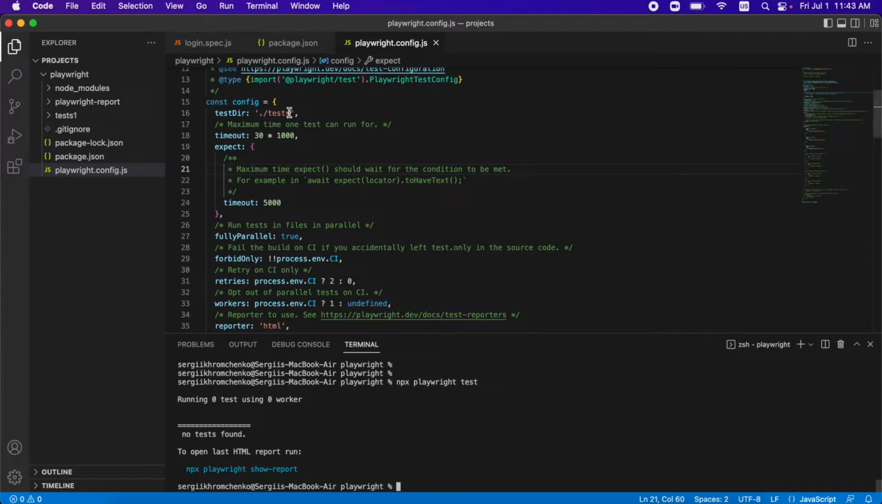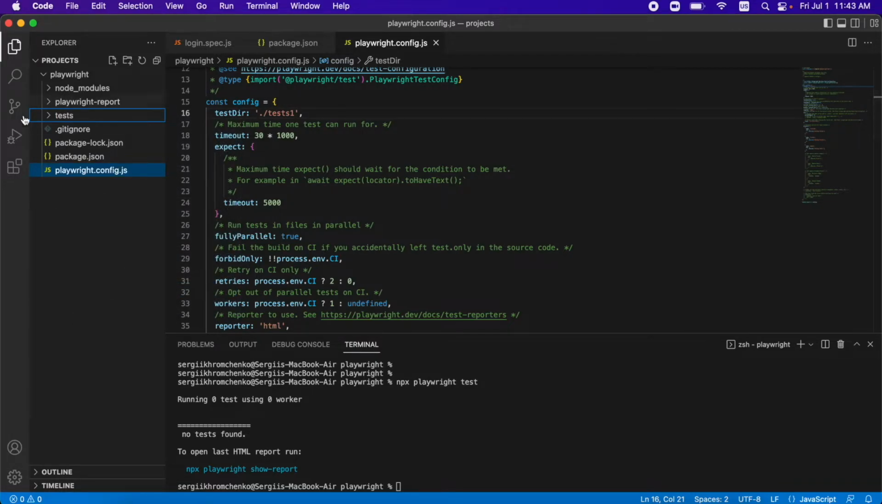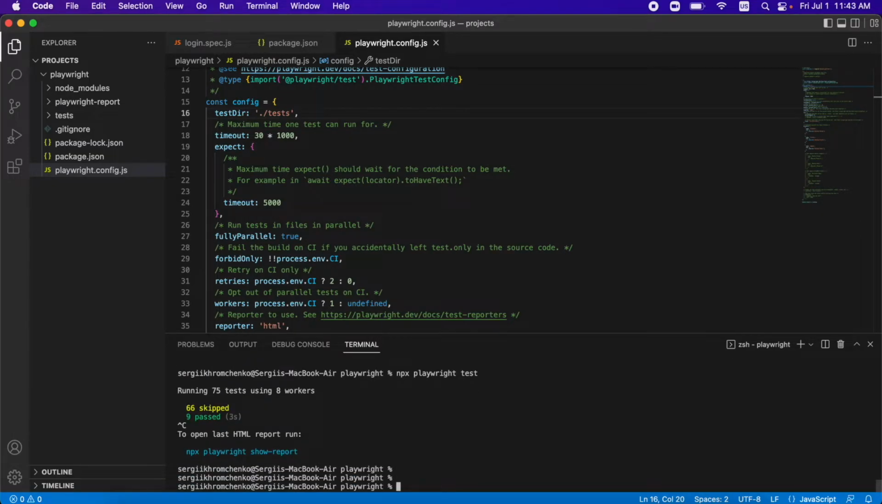Now we're gonna do the other way around. We're gonna leave this one as tests, and we're gonna put test1 here, and we're gonna leave the actual folder name as tests. This should also not work because there is a mismatch, correct? And if we change it back to tests, this should run. There we go, running, but I'm gonna kill it. Control C, killed, perfect.